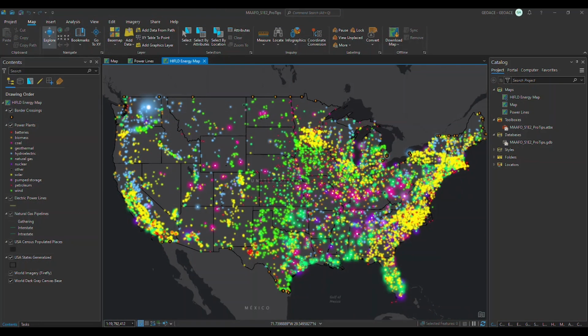Coming in at number 8 is Import Symbology. Many users spend valuable time recreating complex symbology to align with other layers or adhere to company standards. Import Symbology can save you this time by allowing you to apply the symbology from an existing layer to your own. Let's take a look.